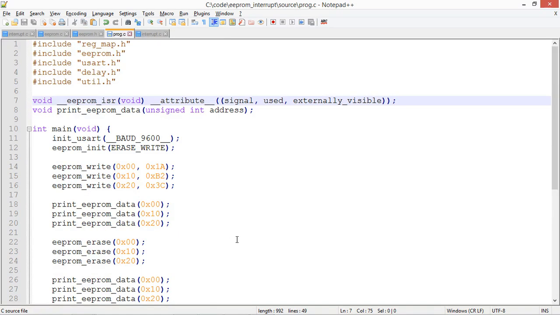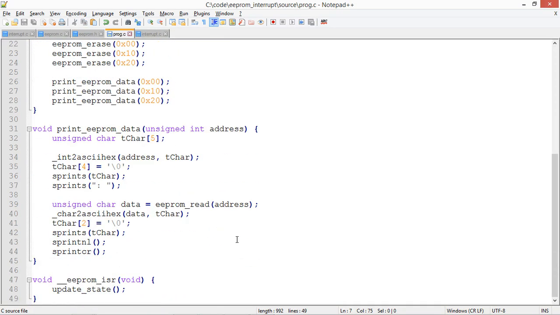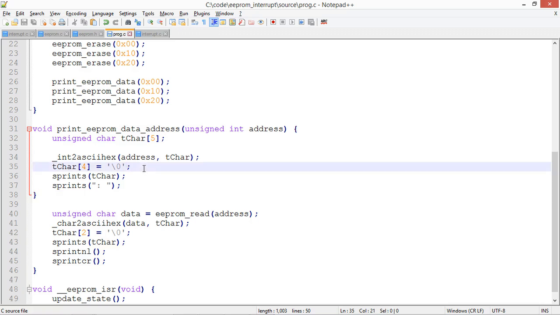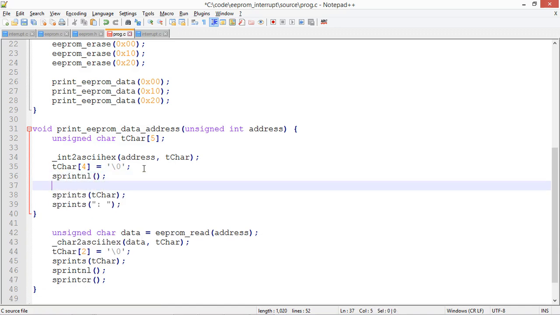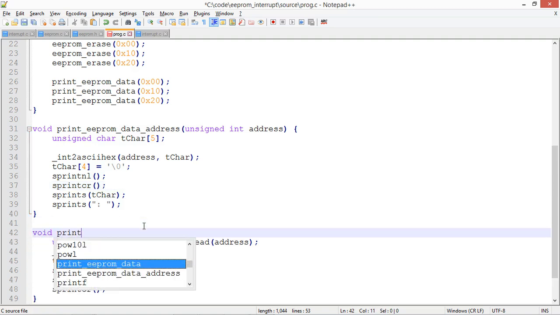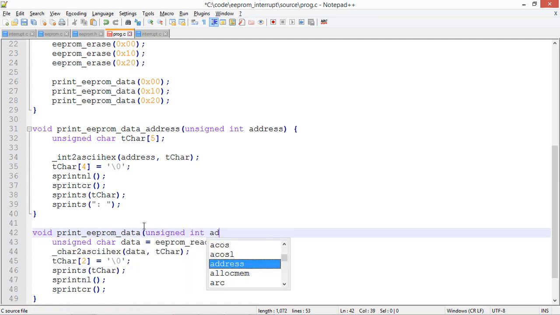Now back to the proc.c source file. I shall implement two different functions to print the memory address and the data. The function print_EEPROM_address accepts the address as an unsigned integer and returns nothing. The address is converted into an ASCII string using the function _int to ASCII hex and printed on the terminal using the function sprintS.